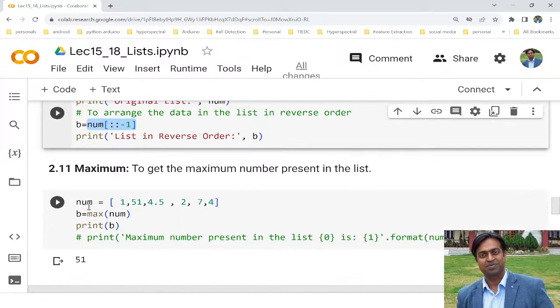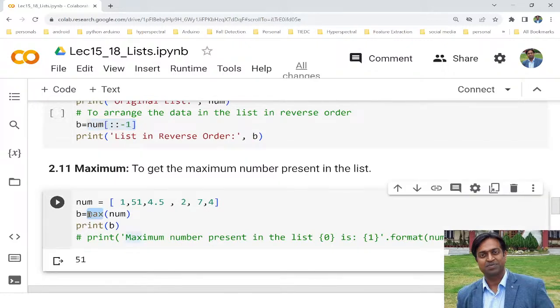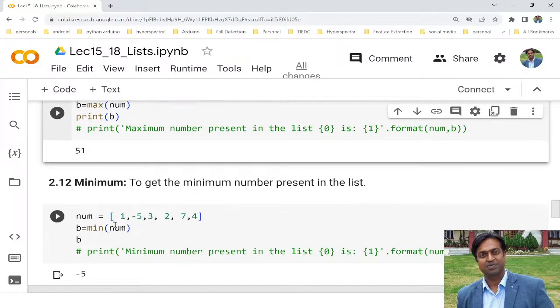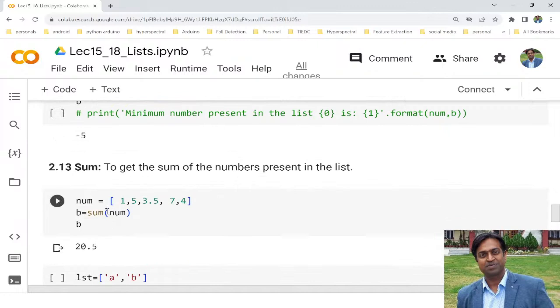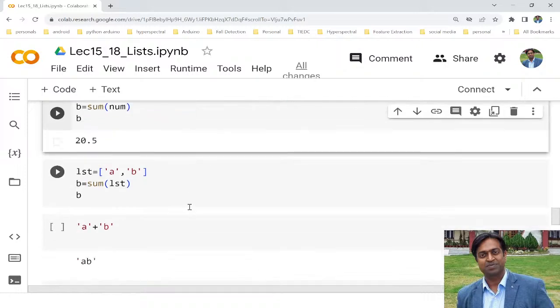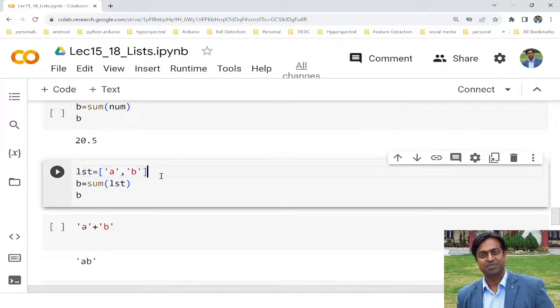We have discussed that with the help of the max function, we can get the maximum value of the elements that are present in the list. With the help of the min function, we can get the minimum value that is present in the list. And with the help of the sum function, we can get the sum of all the elements that are present in the list, right?